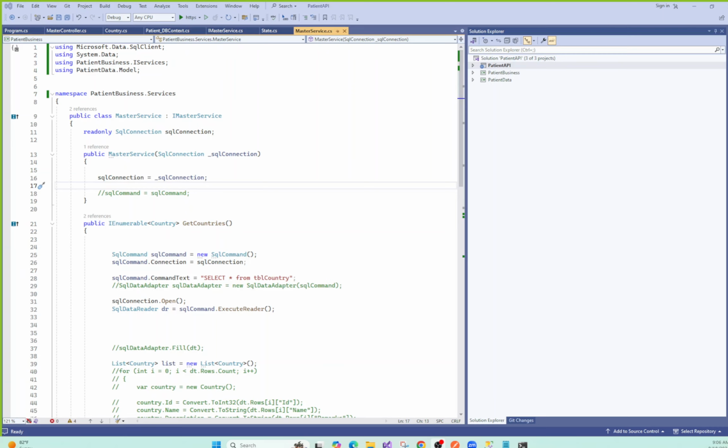So in the previous session, we have seen how to restructure your project. So these are the three layers we have. I hope you can see my screen. Okay.